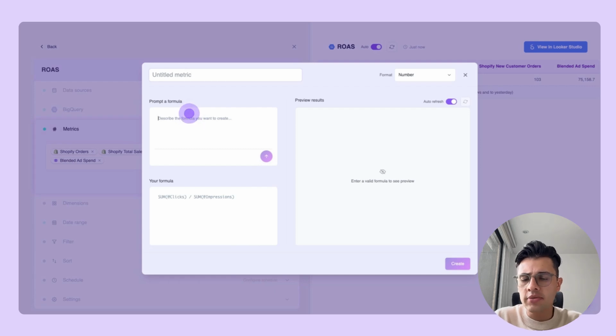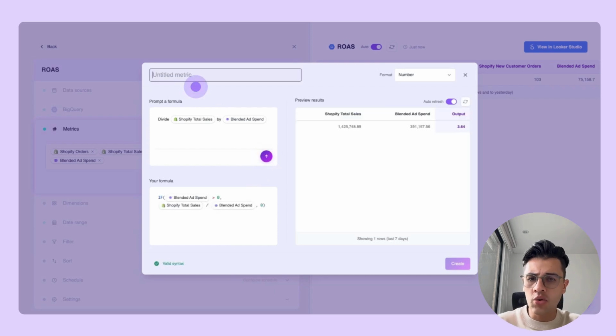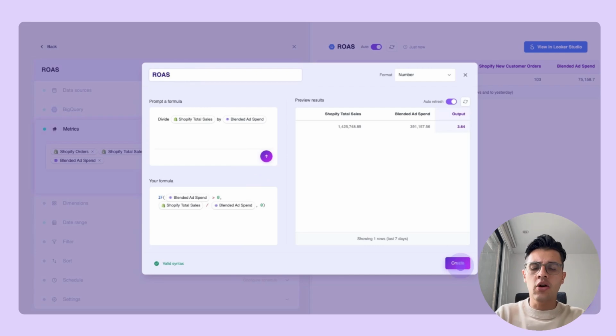I will prompt in natural language what I want. In this case, it will be divide Shopify total sales by blended ad spend. This way, I can understand what my ROAS is. I will click on the arrow. Now I can see my formula there. I will name this metric, and I will hit create.